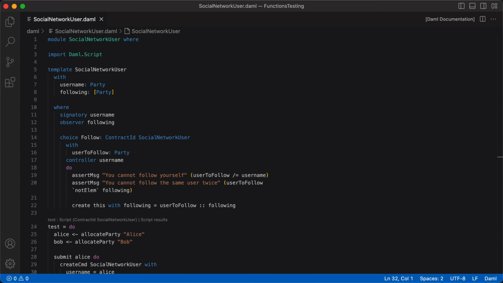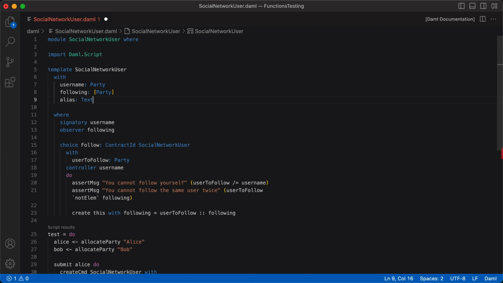Adding an extra alias field to a template is as simple as adding alias text to the with block of the template. To make sure the alias can't be an empty string, we can use the ensure statement. Ensure allows us to specify the precondition for creating a contract. It takes a Boolean expression as an argument. So we can use this, which evaluates to a Boolean value.